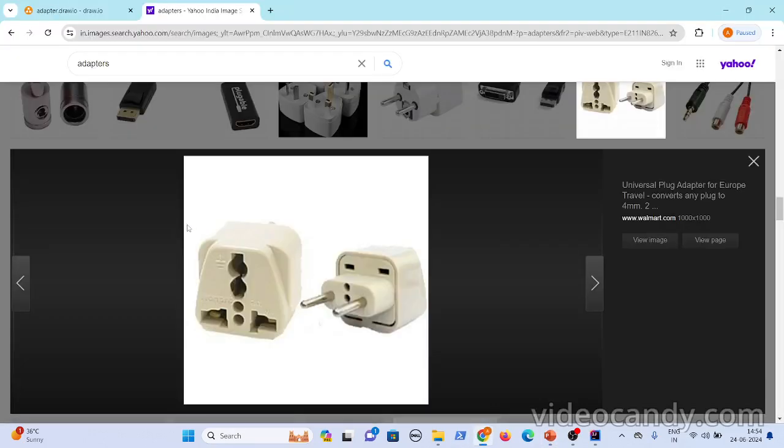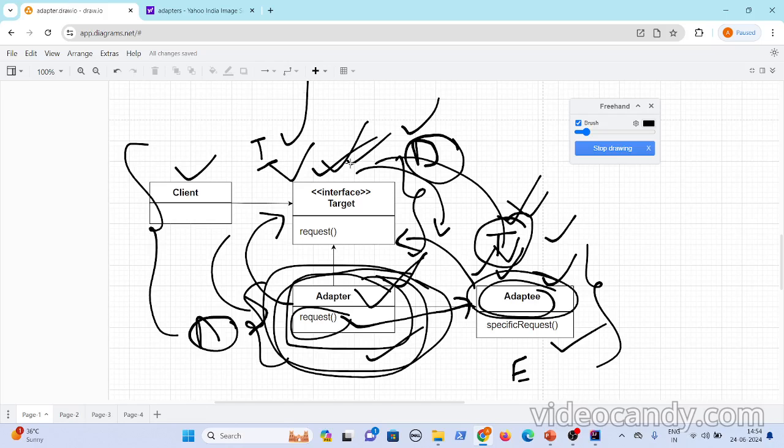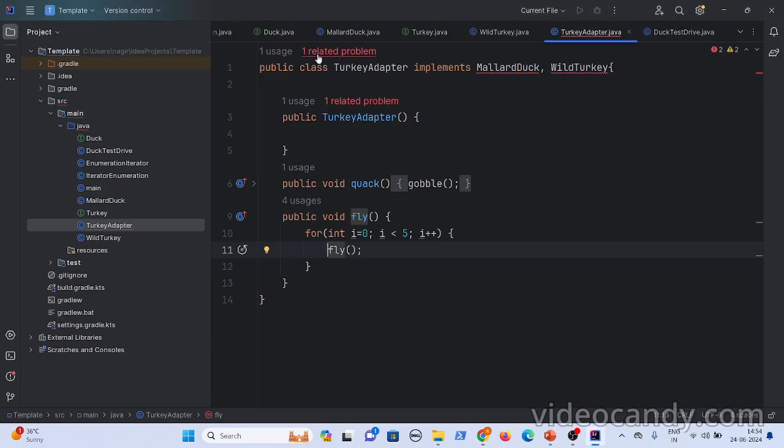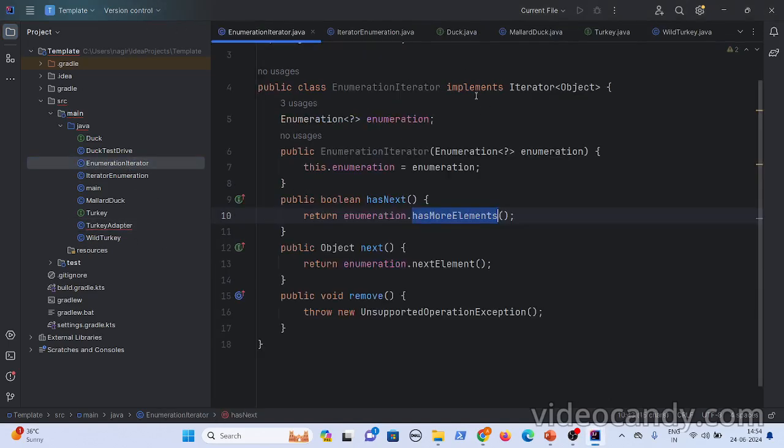If there is no adapter, people can't plug in their chargers, and if there is no adapter, persons who don't know English or French can't communicate. If there is no adapter, people can't work with enumerator the same as iterator. And if there is no adapter, you can't make turkeys look like ducks. So there are so many examples of the adapter. Okay, that's it about the adapter design pattern.